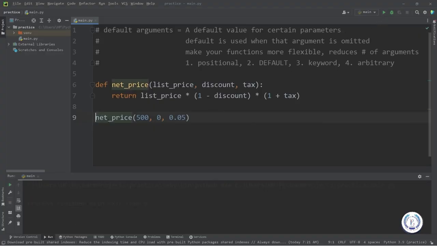Well, this would work, and I should probably put this within a print statement so you can see it. There we are. My total is $525. The list price of $500, no discount, and 5% sales tax.